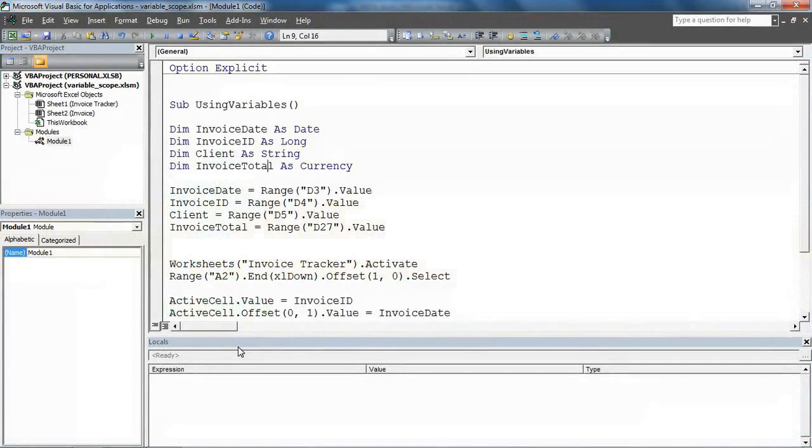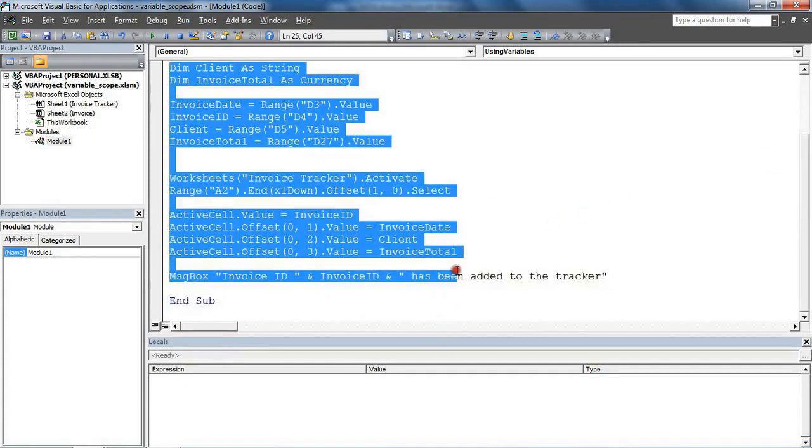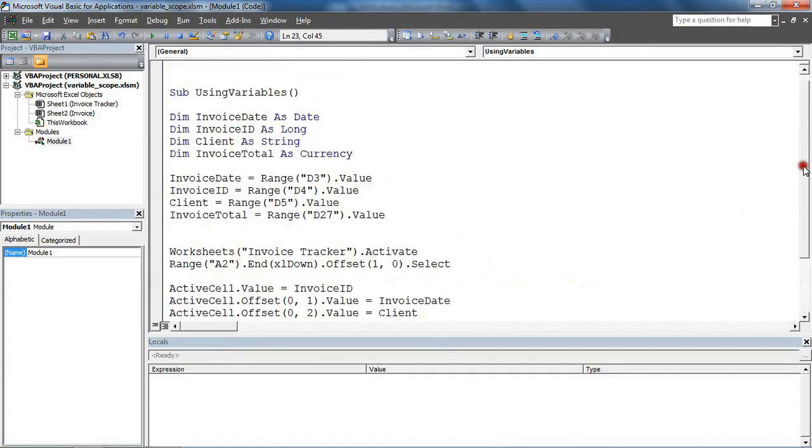Hello and welcome to this video on variable scope, where we start to look at the accessibility of your variables across different procedures. So we've got the sub procedure created that we've been using in the last two videos, the last two lessons, where we have Sub UsingVariables. At the moment, the variables that we have declared using the Dim keyword at the top of our procedure are only available within this procedure, so only available to statements within this procedure.